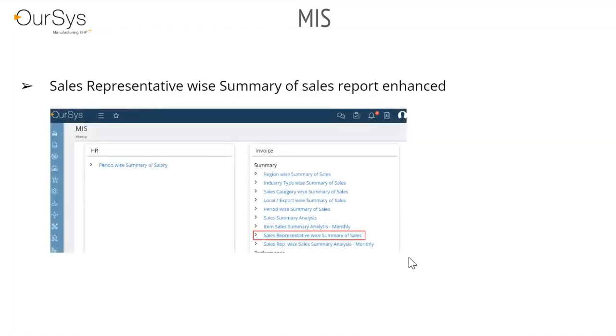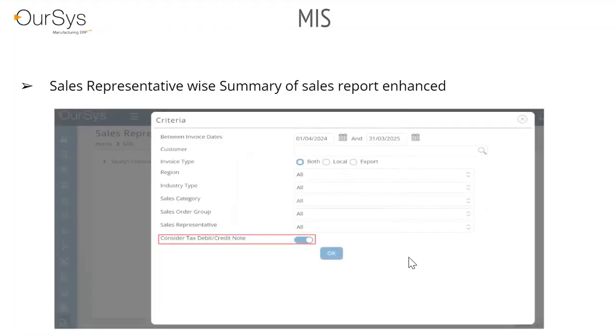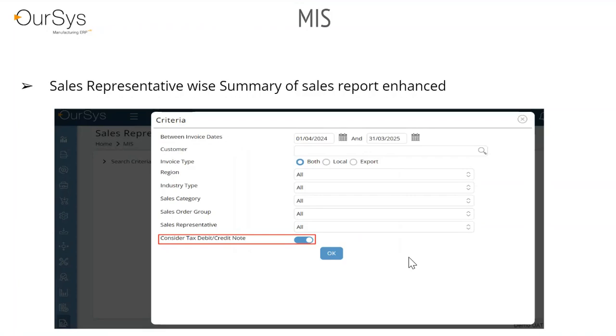So here in the MIS report, under the report called sales representative wise summary of sales, in the search criteria we have given the filter, consider debit and credit note.